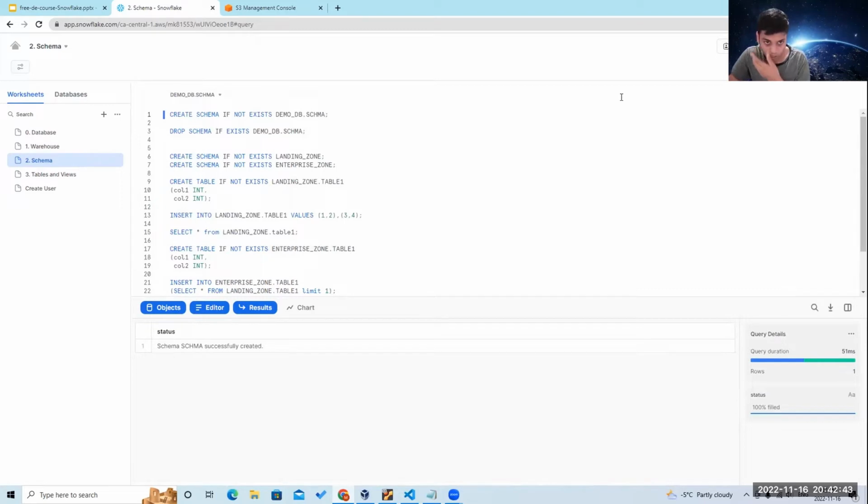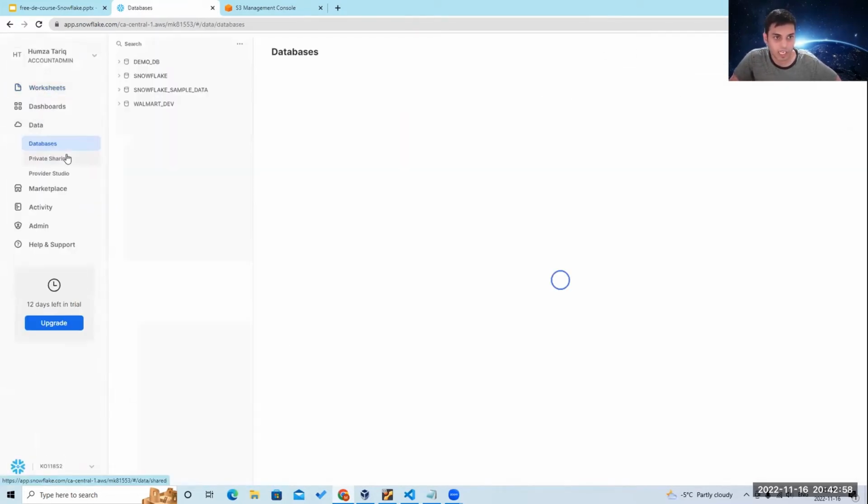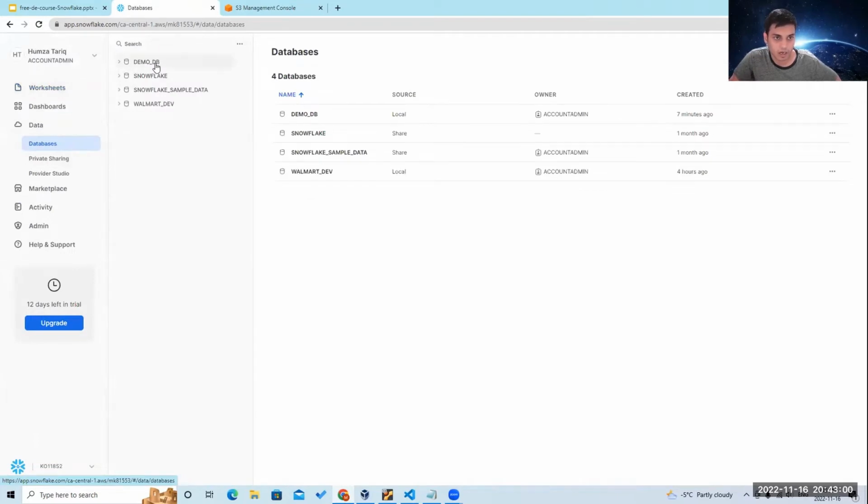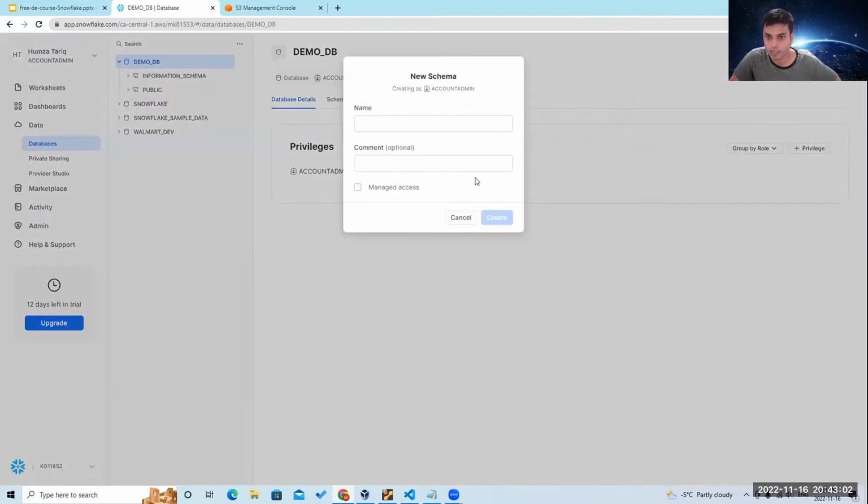Okay. Perfect. So pretty easy to create schema. You just say create schema if not exist, then demo DB dot schema. Again, with everything comes one more way of doing things. And if I go to console, go to data, database, go into demo DB, I can create schema saying schema console, for example.